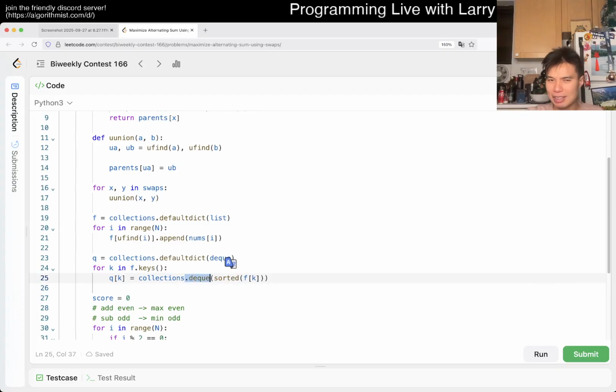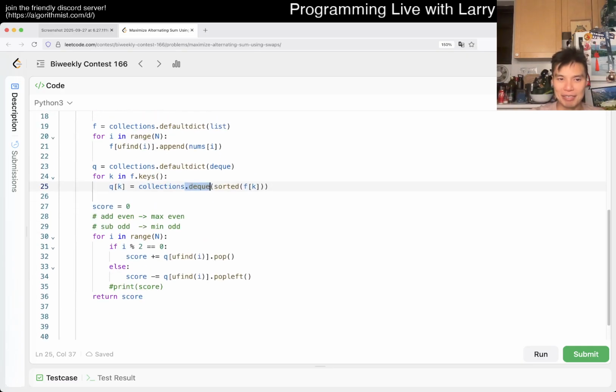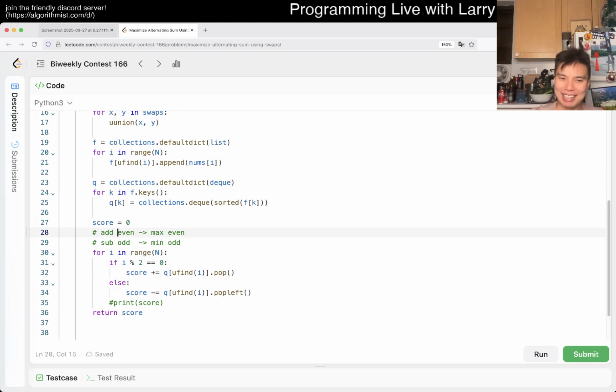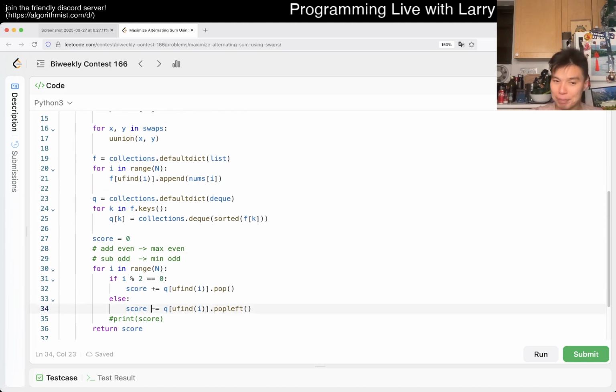The reason why I put it on a queue or deque is so that we can remove from the beginning and the end, right? Meaning the min and the max, and that's it. And here I even have a note for myself, even though I did make a mistake and added by accident at the end. But yeah, if it's even, we want to add, so we want to maximize it. If it's odd, we want to subtract, so we want to minimize it, right?